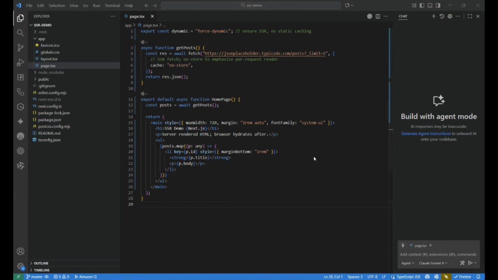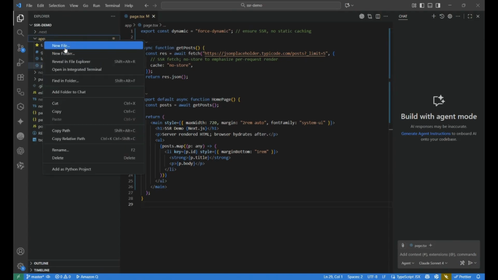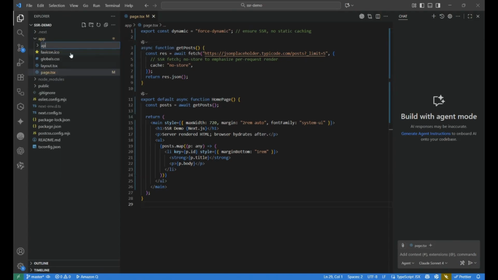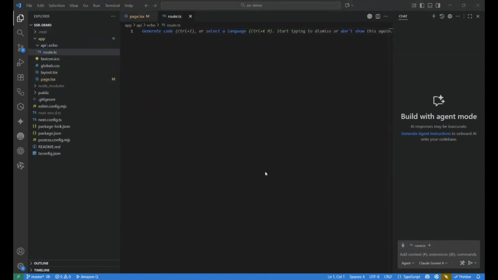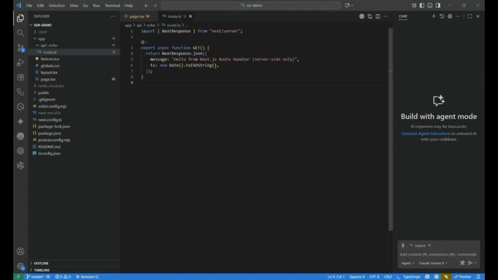Save this. And we would also add an API, because on the server side, you can create APIs as well. I'll make an API and echo route.ts. This is the route handler to show the server side on the endpoint. This is a simple code I have written, but I'm just going to expose this response. If I hit the URL, I will get this particular output.